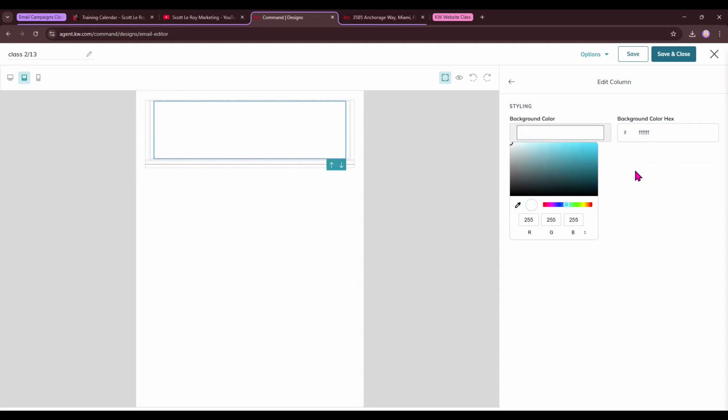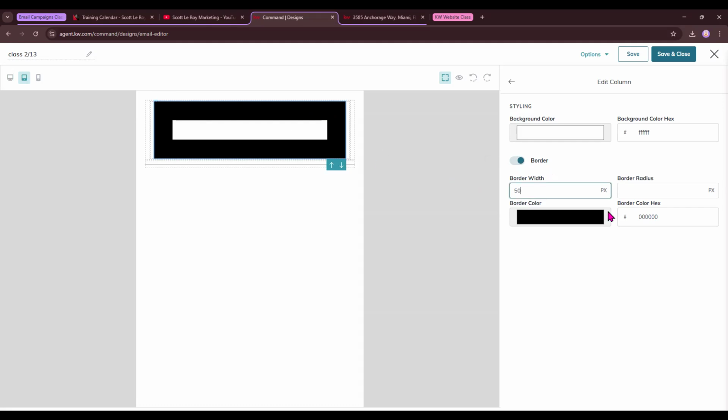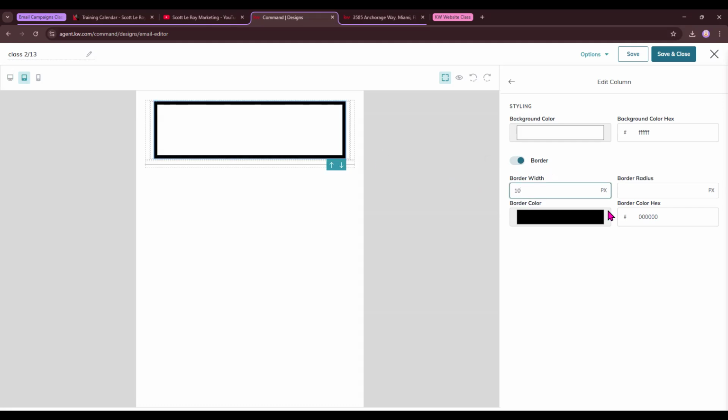Now I'm going to go ahead and leave this white. You can also add a border around this. By adding a border, you're going to have a few options. The width of the border. So as you can see, if we do 50, makes it very obvious. If we do 10, it's slightly smaller. 8. So you get to kind of decide that.